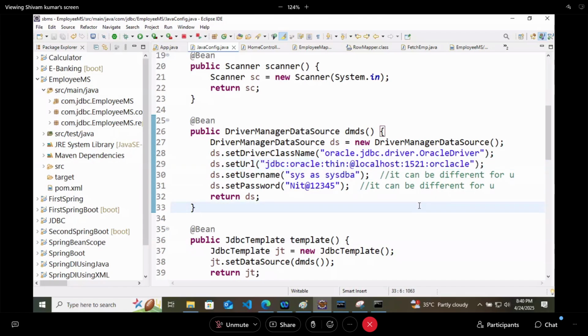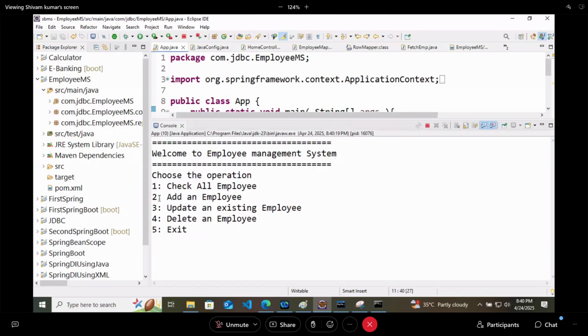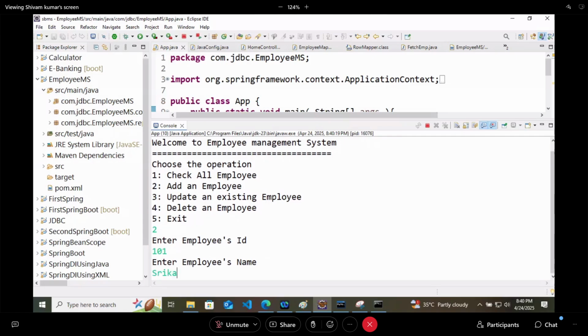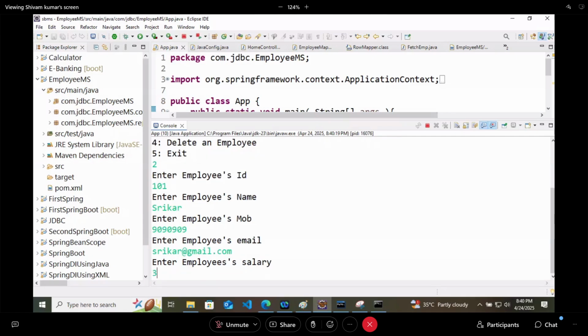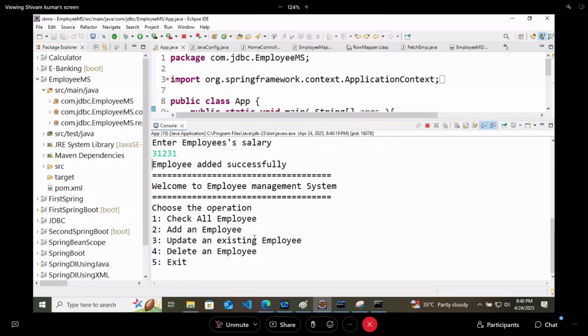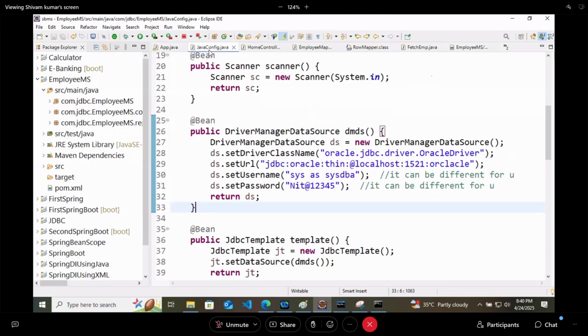Now that's it. We will again try to check. So run. I will try to add an employee. So two, employee ID is 101. Employee name is, let's say, Shrikar. Employee's mobile number like this. Email shrikar@gmail.com. Salary something like this. And employee added successfully. And this time the connection is with the Oracle database.